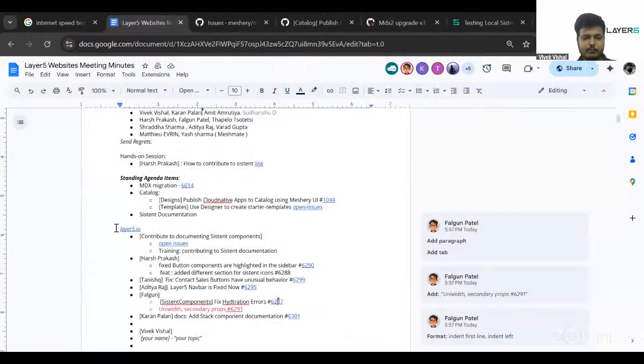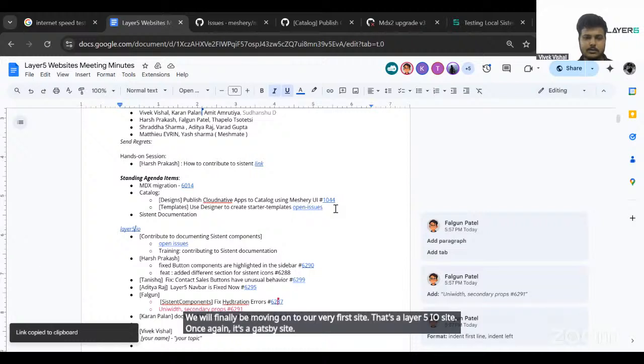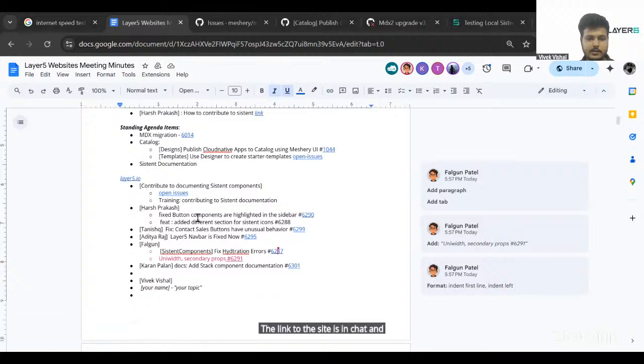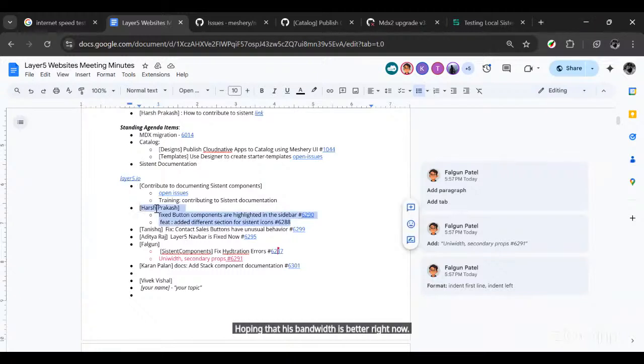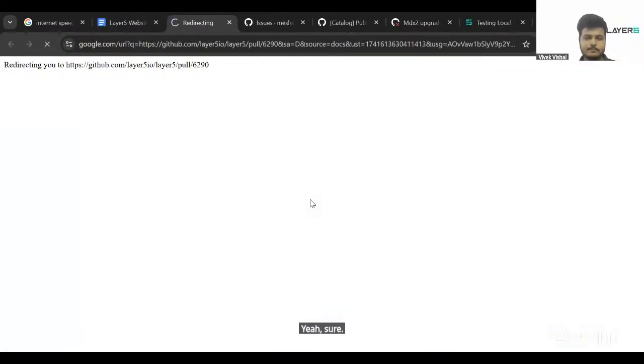We will finally be moving on to our very first site, the Layer 5 IO site. Once again, it's a Gatsby site. The link to the site is in chat, and we will first cover these two items from Harsh, hoping that his bandwidth is better right now. If you don't mind, can you kindly navigate for me? Yep, sure. Hopefully it's visible, right?